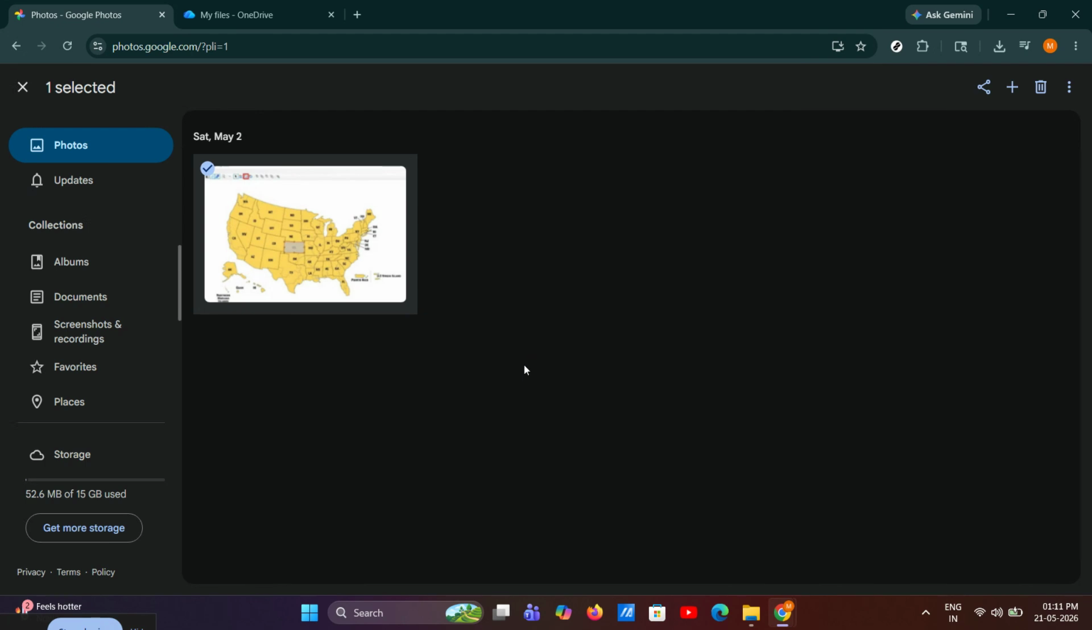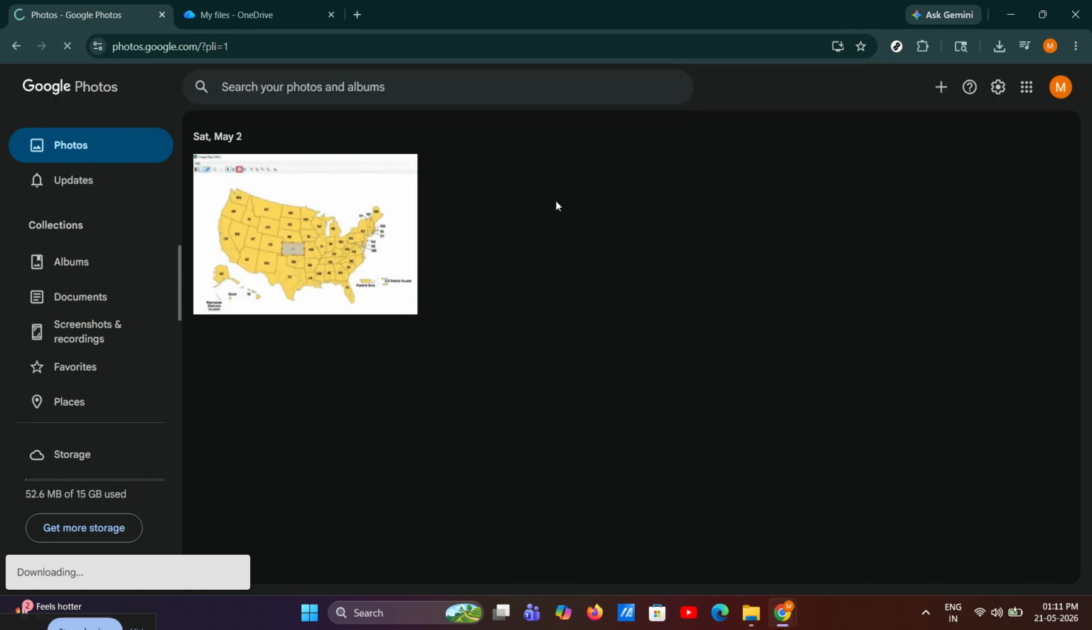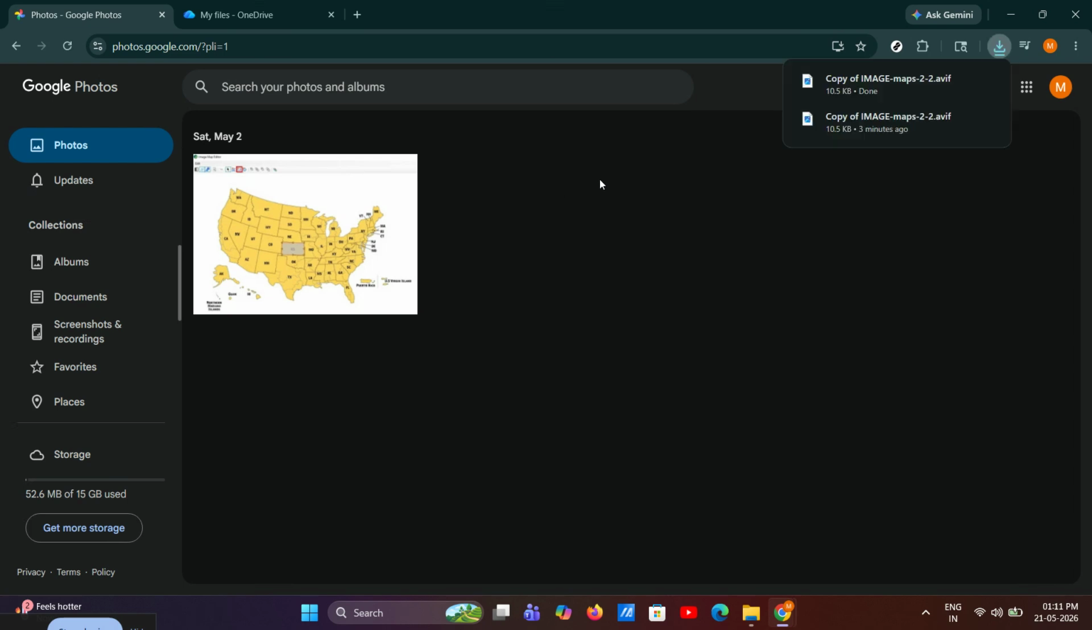After you've selected the photos, look for the three-dot menu, which is the More Options button. Click that menu and then choose Download. Google Photos will prepare the selected images and download them to your computer. Depending on how many photos you chose, this may take a few moments. When the download is complete, save the files to a folder you can find easily on your PC, such as Downloads or a desktop folder. It's a good idea to keep everything organized so the upload step is much smoother.